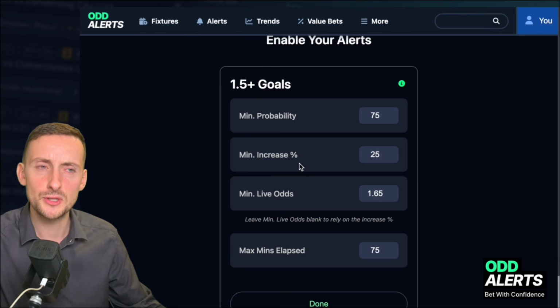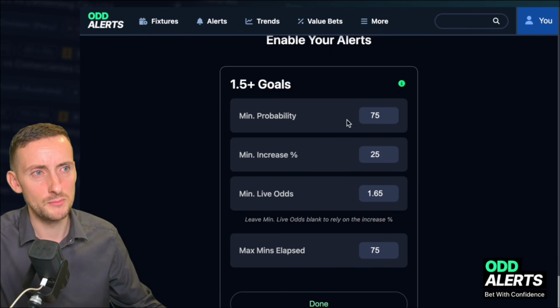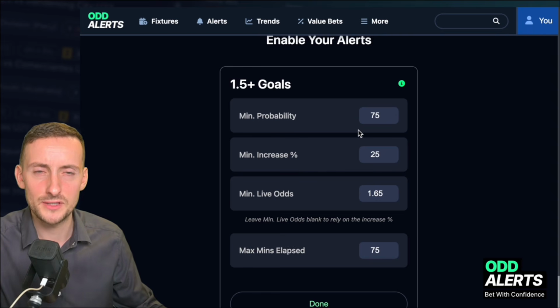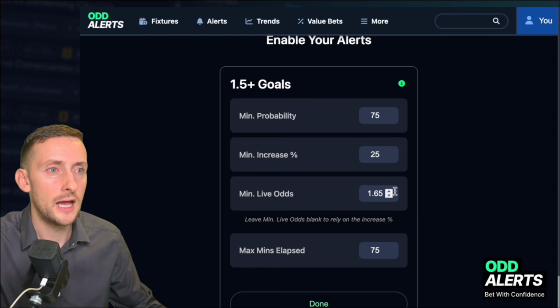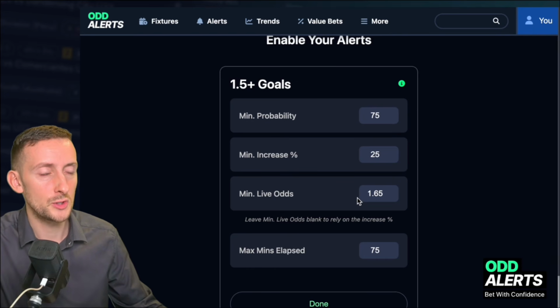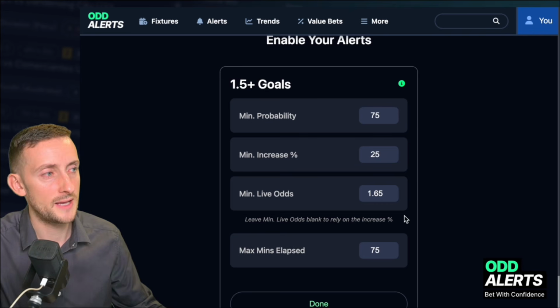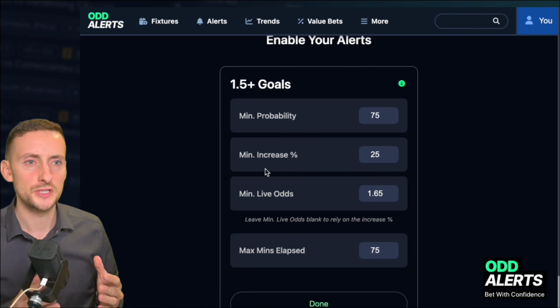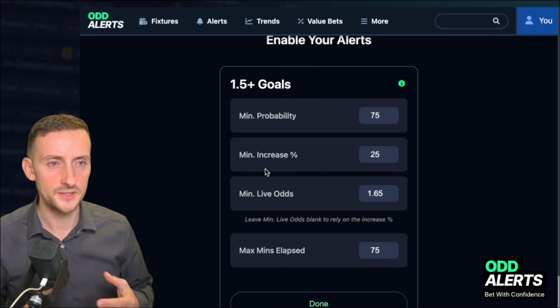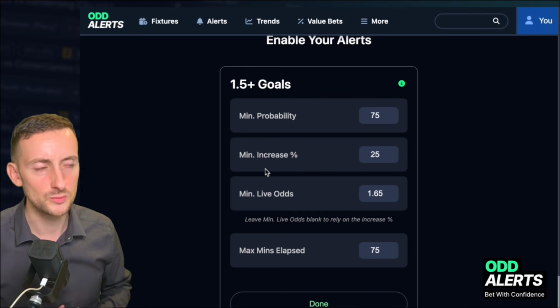Now, to edit the settings, you click the edit icon, and you can adjust the minimum probability, which is the probability model rating. So at the moment, every game must be 75% or more for it to enter your funnel. And then there's a few other rules in here as well. So minimum increase is 25%. That's the first rule that it will look at. Have the odds increased 25% or not? It's going through the funnel as we speak.